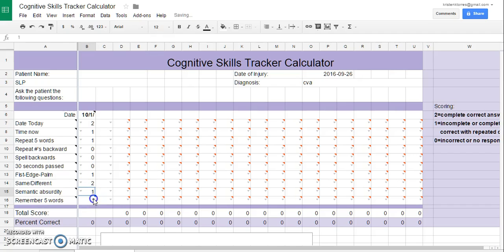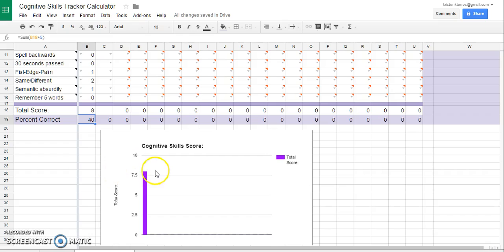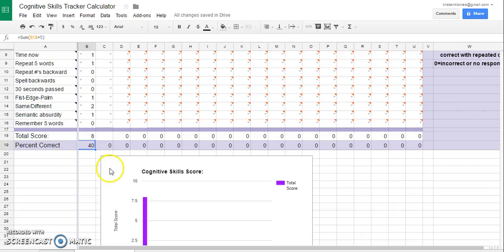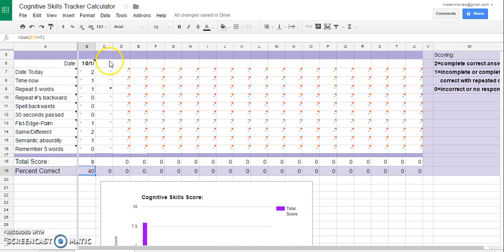He gets a semantic absurdity, and he can't remember any of those words. Okay, so he has gotten a total score of 8, which is 40%, because this is out of 20. And by the way, this is for 20 sessions. And it plotted his score down here on the cognitive skills score. And once he gets a little bit better, this is going to go up to 20. But right now it's just to 10.